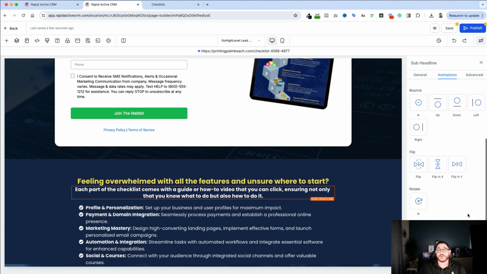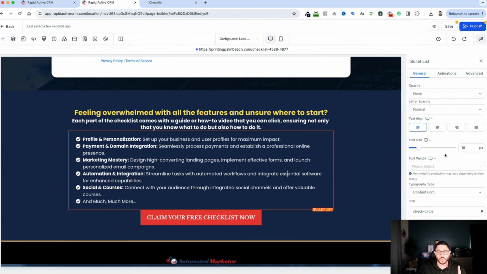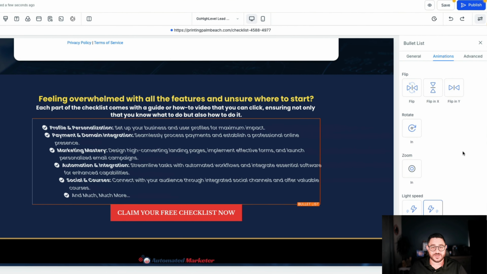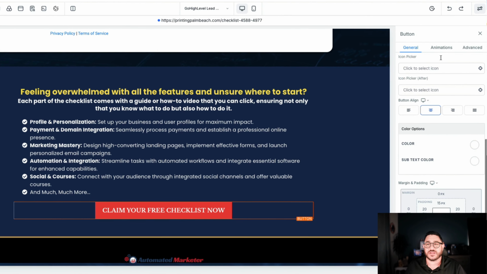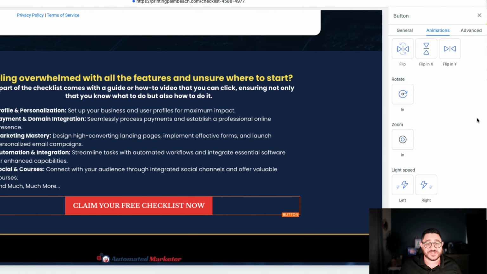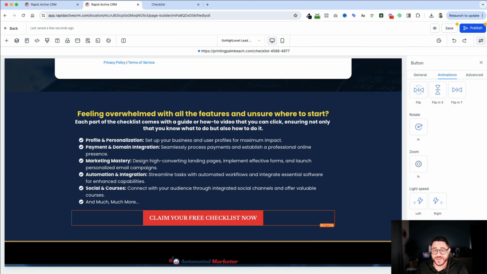In this case, I'm going to continue to use these slide-ins and so forth because it looks better with text. But with a button, sometimes I like to use something that is on infinite loop. Because with an infinite loop, we can accentuate things like our button so people know where to click to get, in this case, our free checklist. So I'm going to make that glow. And as you can see, my button is now glowing.